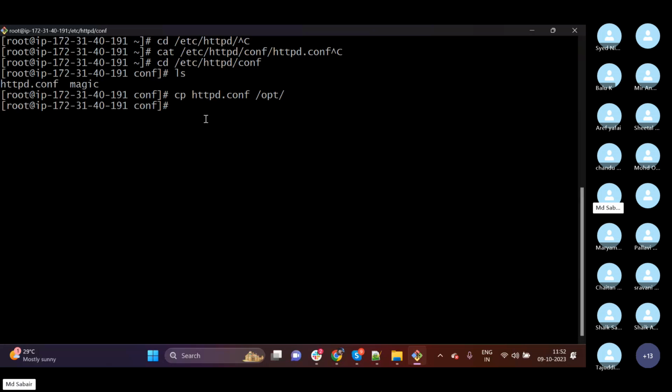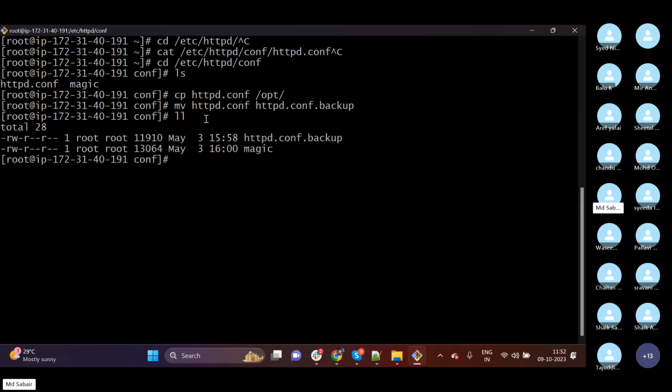Or else what you can do, copy httpd.conf. We can tar it, create a verbose tar. You can tar any file, or you can move it to any directory. Or what I can do, I can just rename this httpd.conf to httpd.conf.backup. Now if I do ll, we can see this file will be considered as backup, which means this file will not get executed. This is only for our reference.